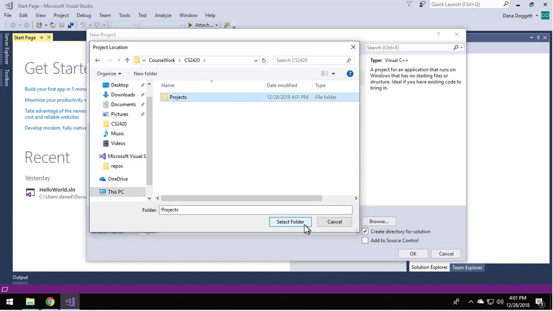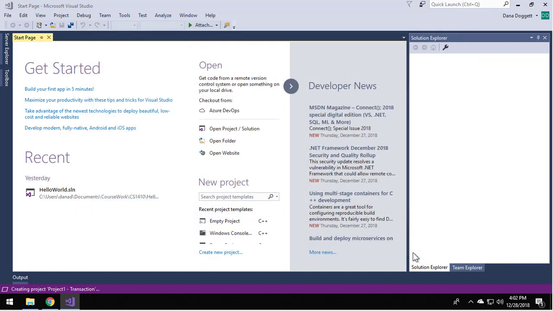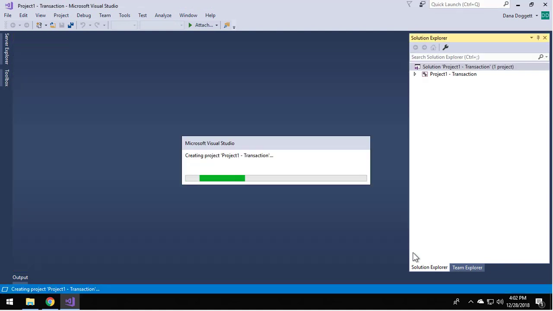And that is where I'm going to stick every one of my projects for 2420, just to give it some structure. So select that folder, and then out inside here, here's where I'll say, yes, this is project 1, and it's transactions or dynamic array or something, so I remember what it is. And I'll create that.